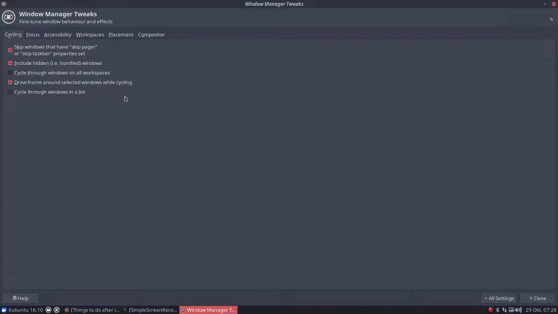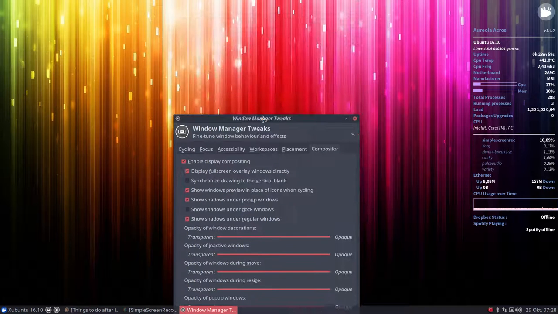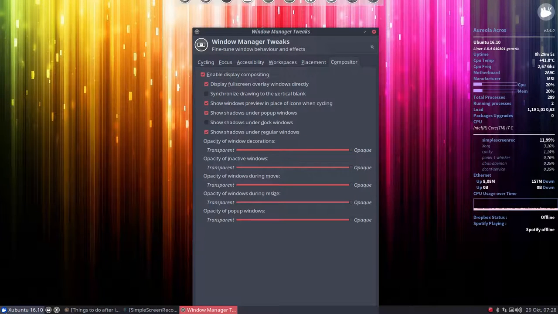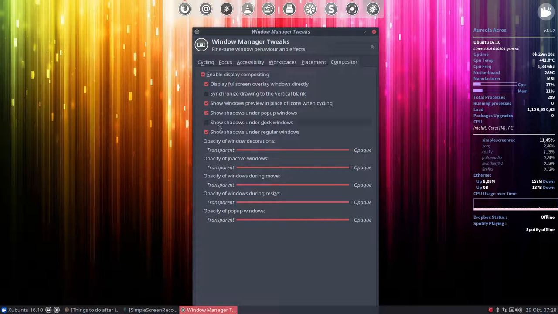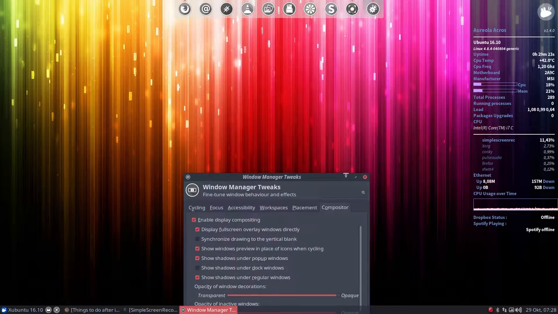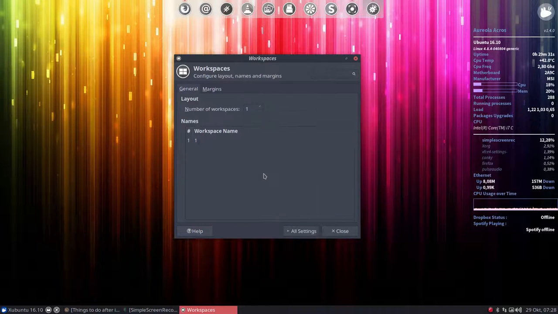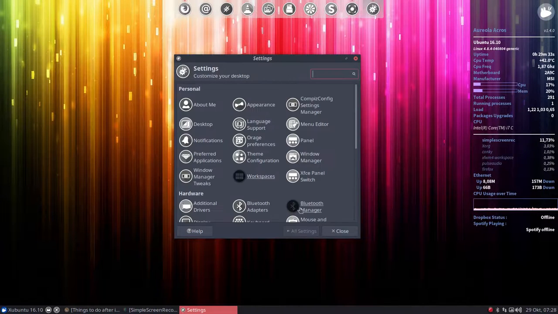Window manager tweaks. If you have Blank, which is at the moment not active, haven't started it, this is standard. So if you have Blank, you should have this off. Show shadows under dock windows will give this ugly thing here, which you don't want, so don't do it. All settings. What else? Workspace is just one. That's enough already.